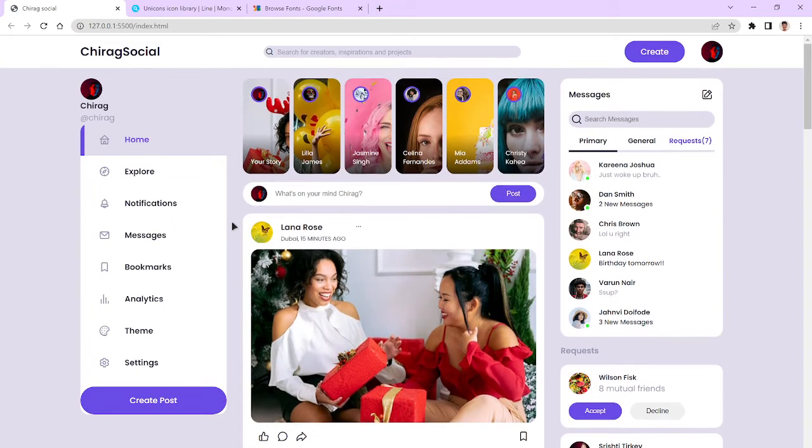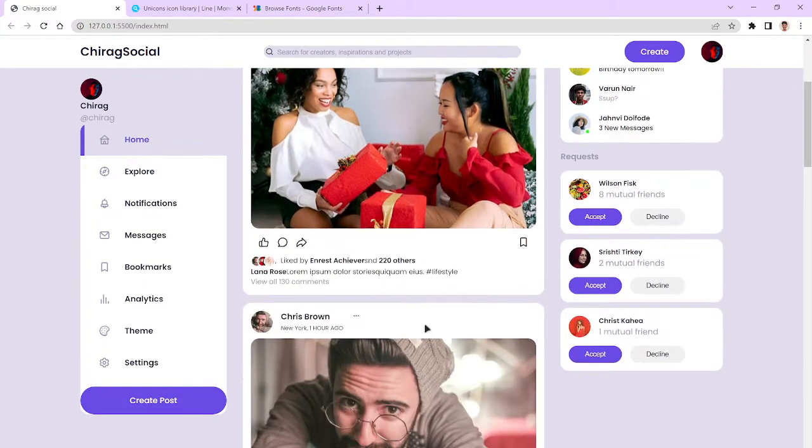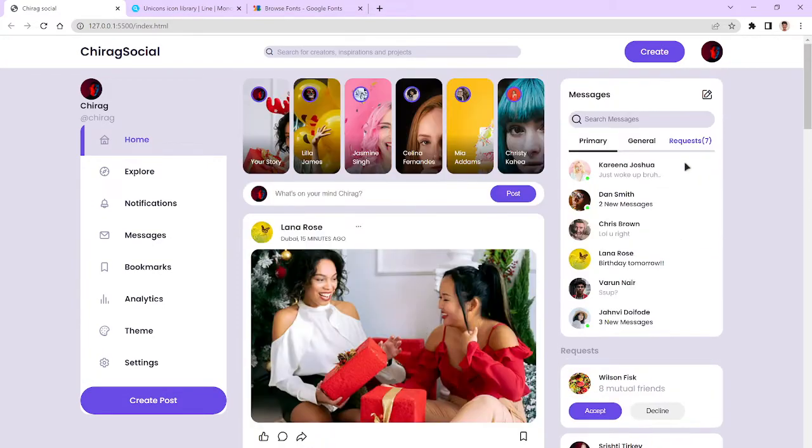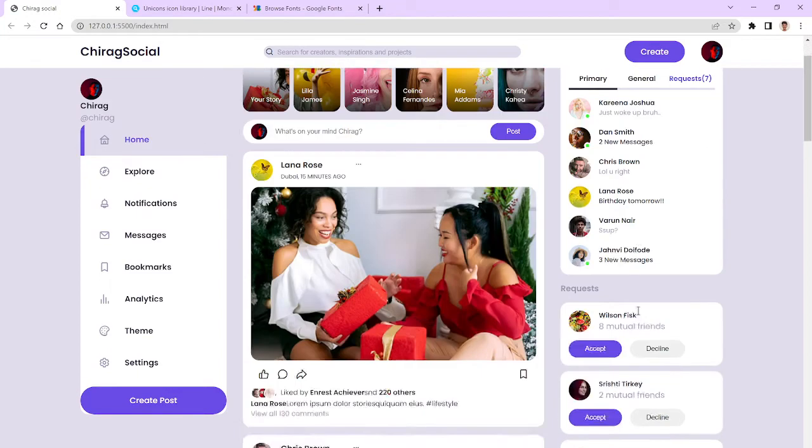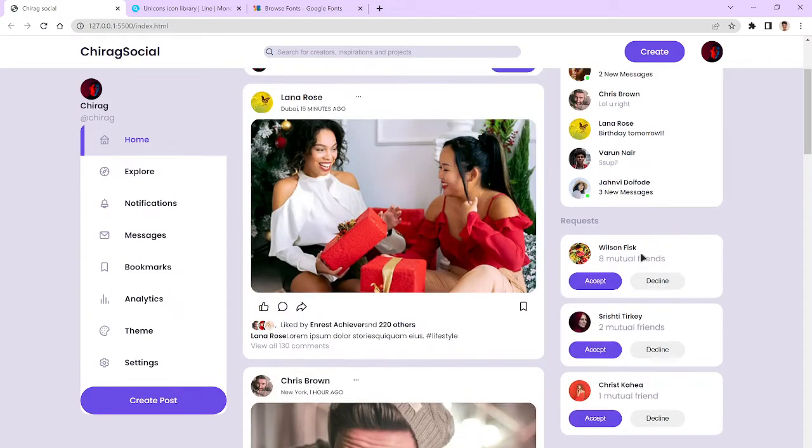It is divided into three sections: the left, the middle and the right. Left consists of the menu bar, which has different menus: home, explore, notifications, messages, bookmarks, analytics, themes, settings, and a create post button. The middle section consists of different stories, a create post section, and different posts. And the right consists of a message bar and the friend request section.